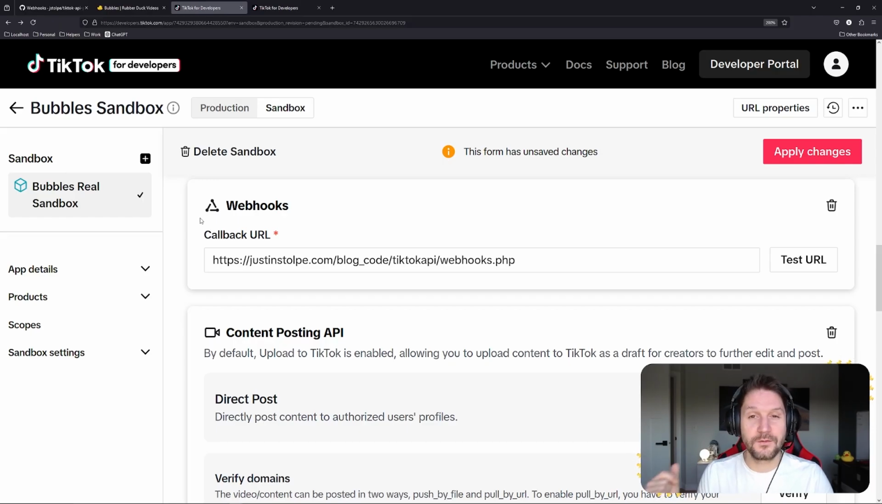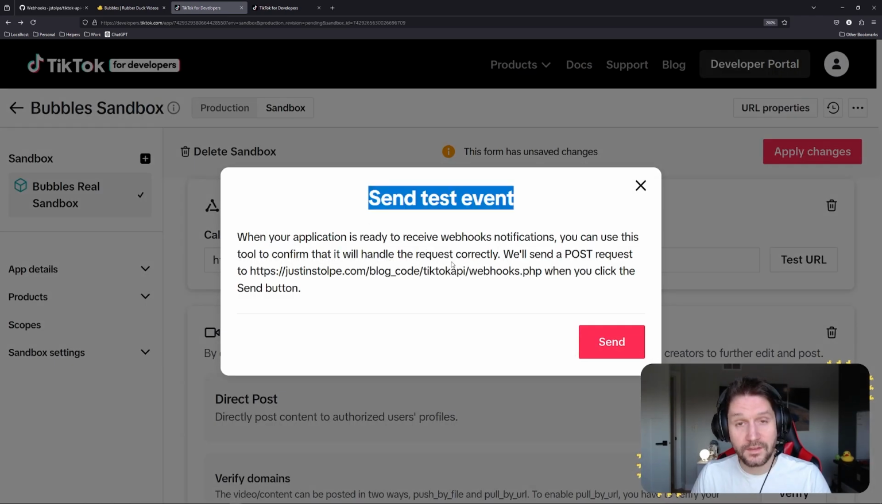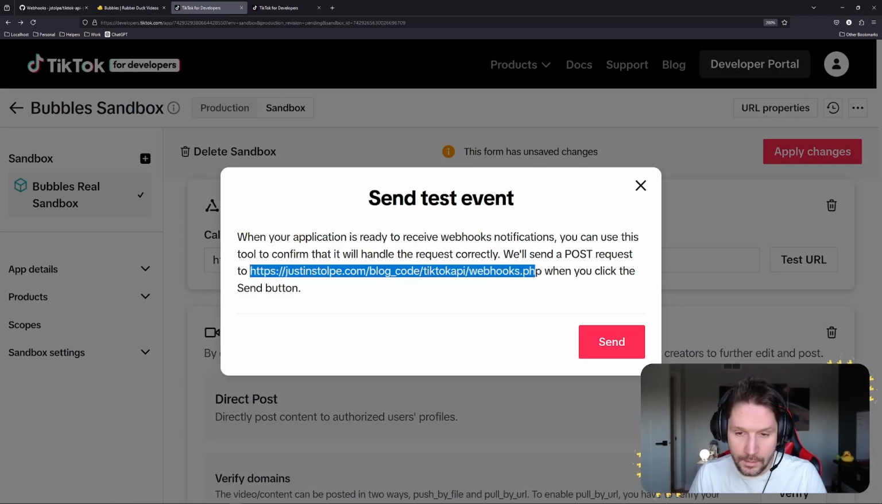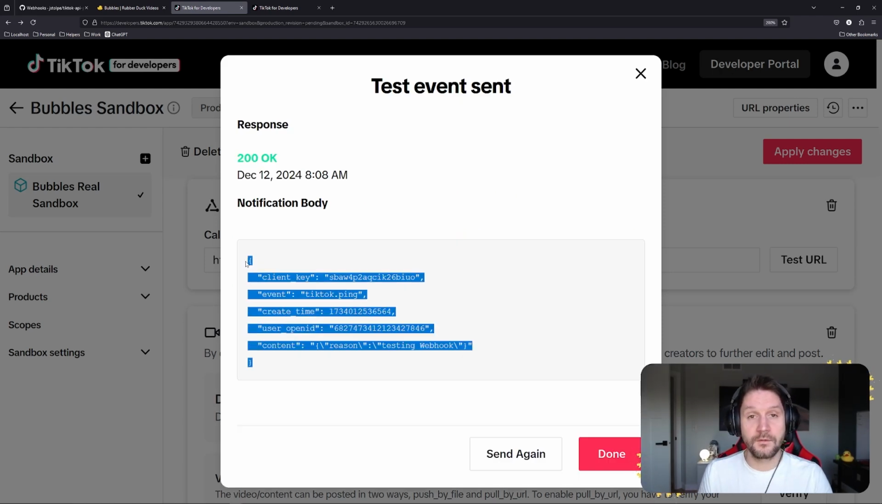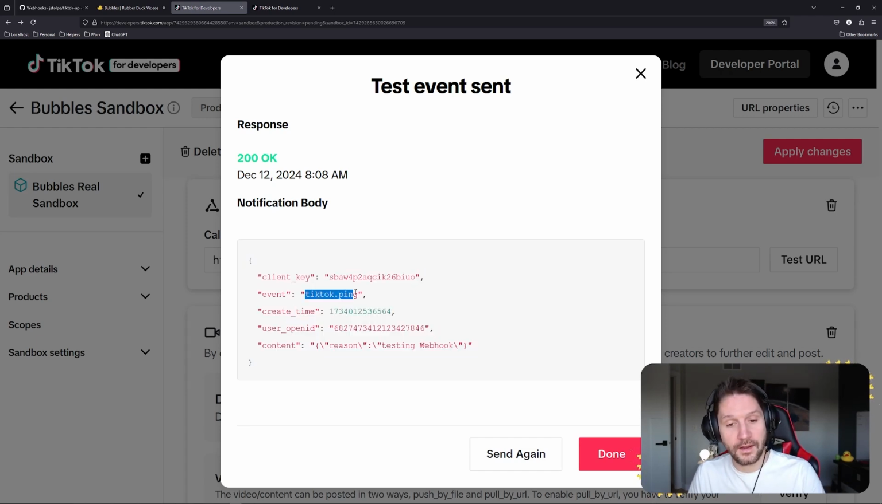Back in our app, we're ready to test the callback URL. Click the test button over here. TikTok will let us know it's going to send a test event to our callback URL right here. We're going to click send. We should get a 200 response, and then we'll see the payload here. Now this payload is what we should see written to our webhook's JSON file. The event for this is a TikTok.ping event. It's just pinging our webhook as a test event.